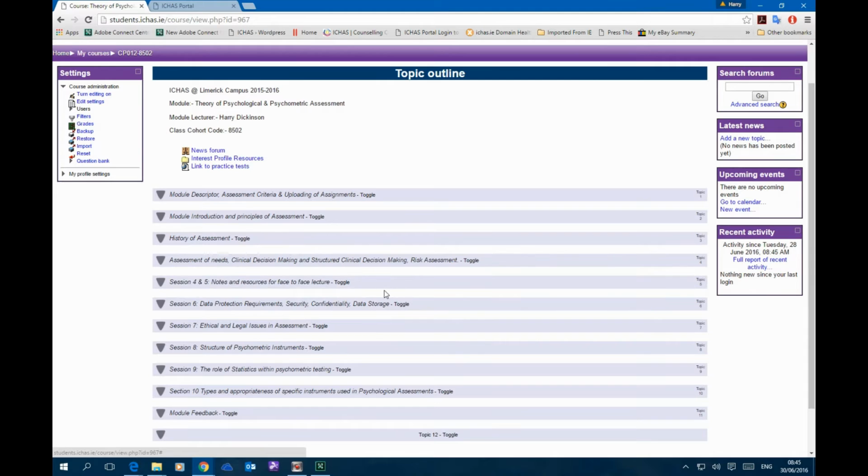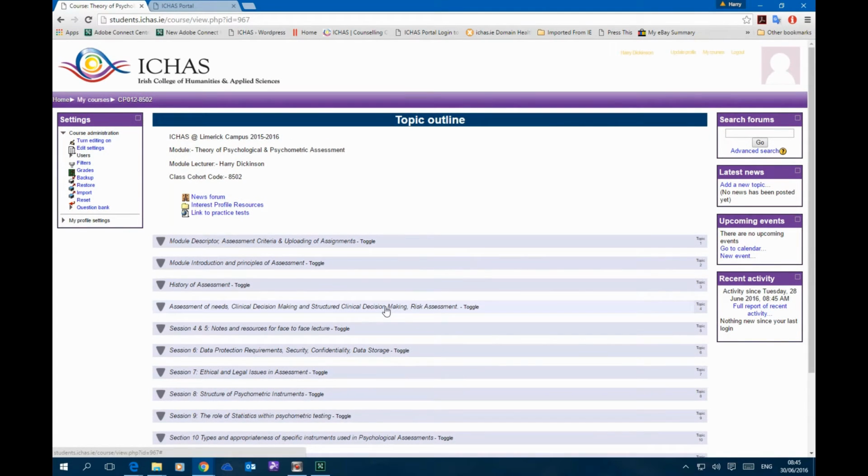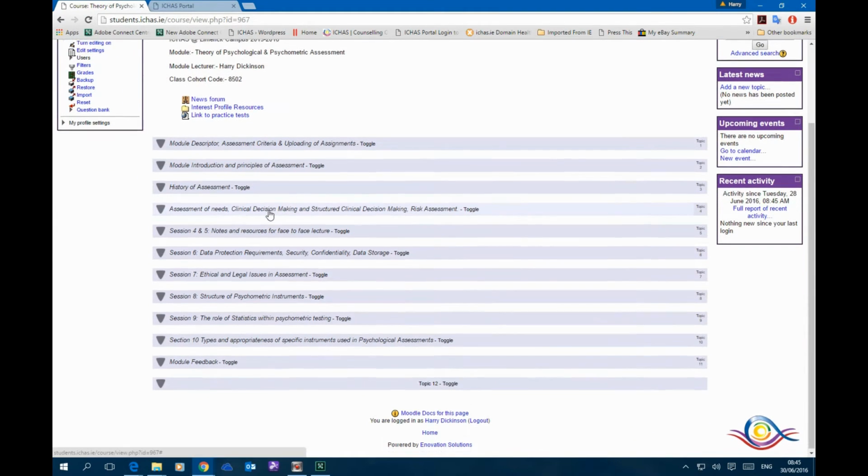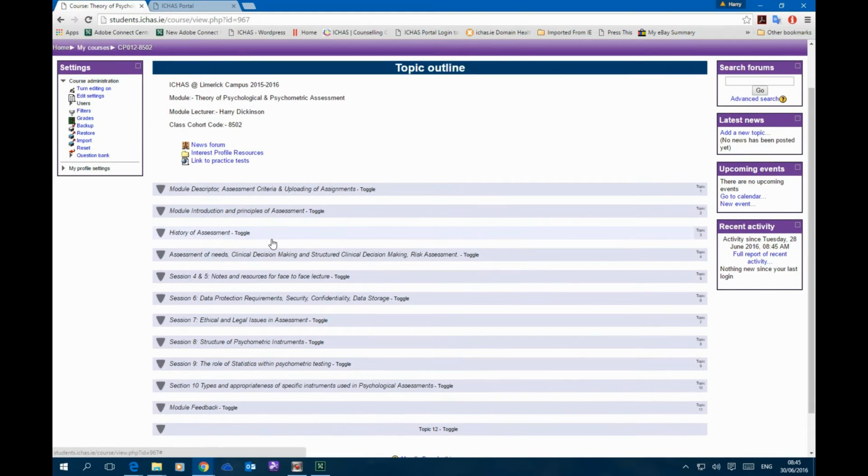So the particular module we're looking at here now is from the second year undergraduate program, and it's called the Theory of Psychological and Psychometric Assessment. And the module lecturer is Harry Dickinson, which that's me, by the way. So for your sins, you'll have to face me at some stage. So this particular module reflects the general layout that you will find when you log into one of the modules.